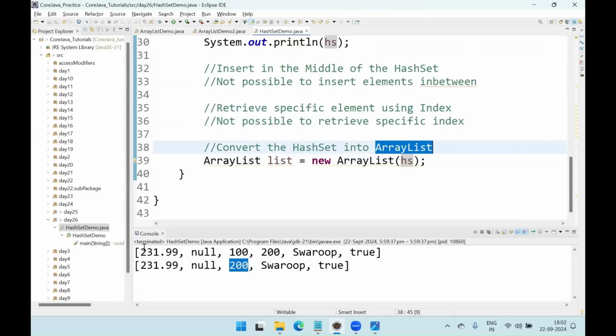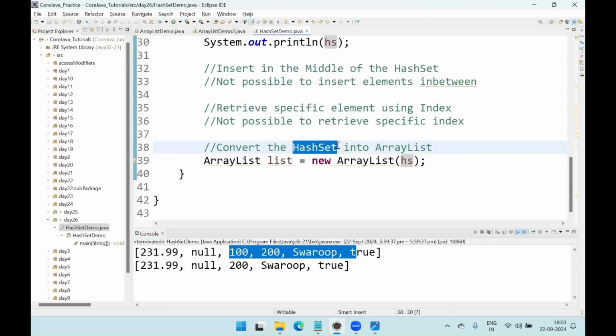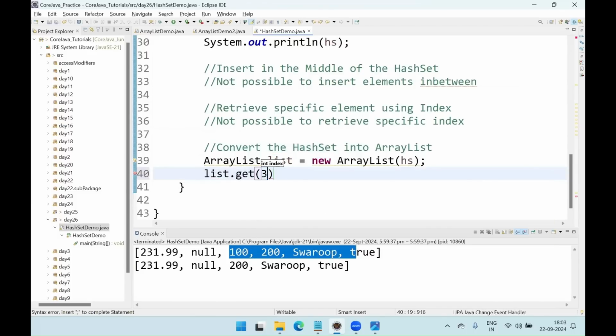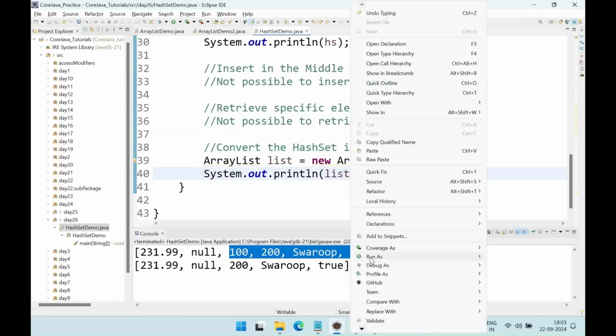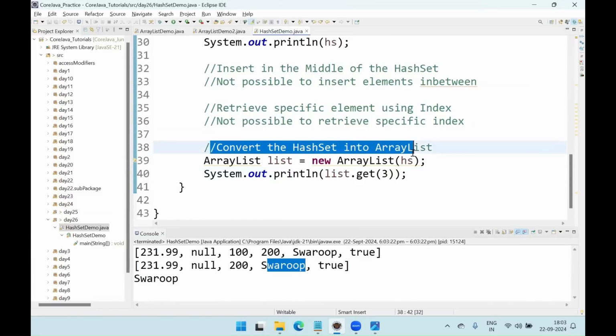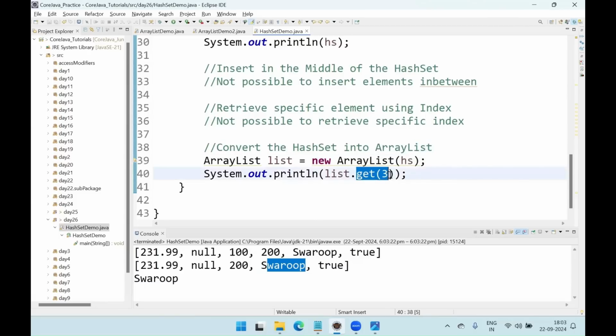So suppose you want to access these values using the index. That is not possible using the hash set because there is no index, right? You want to convert it into an array list. Then after that you can use this list object and use the index, and suppose I want to retrieve the third element, I can do that. And in case you want to print it, put in a print statement. Now run as Java application. So Swaroop is at the third index 0, 1, 2, 3. Swaroop is at the third index, it is printing. So this way you can convert, and in case you want to access it using an index, that is possible.